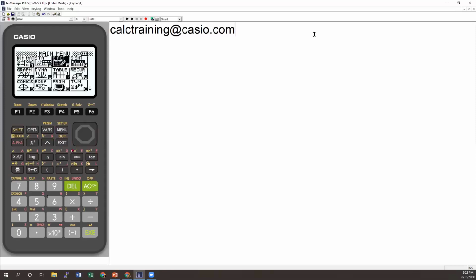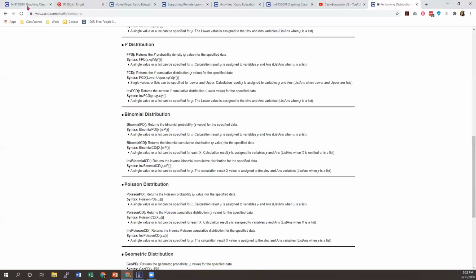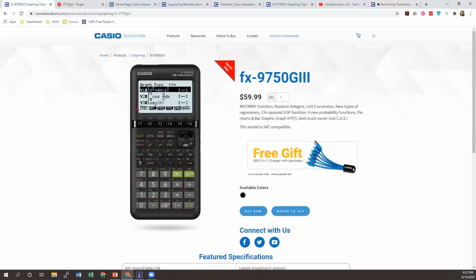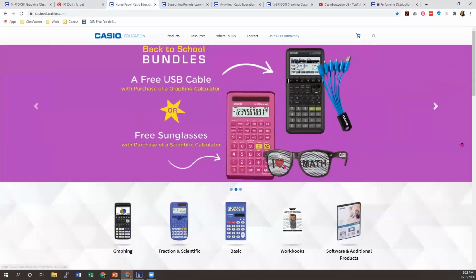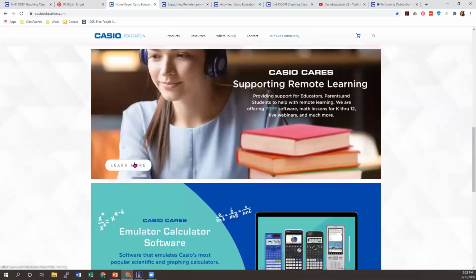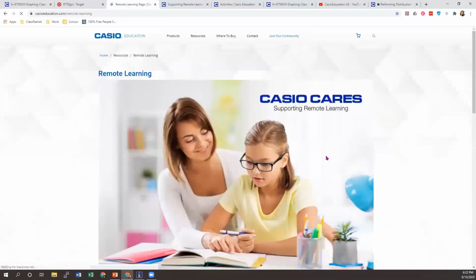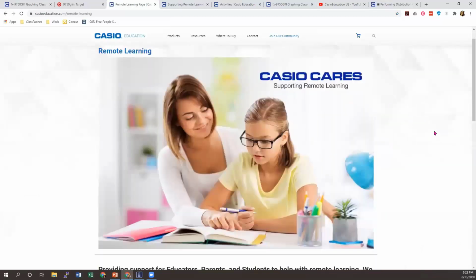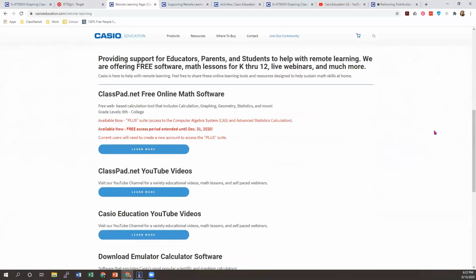Okay, so all right. Folks want to see the other resources. Yes, because we're getting close to the end of time. So this is the 9750G3. As I mentioned, right now we are giving you a free gift of a USB 5-in-1 charger if you are interested in purchasing one. If you go to our homepage and scroll down to this remote learning section and click on that button, this is where you will see all the different things we have to offer for remote learning right now.